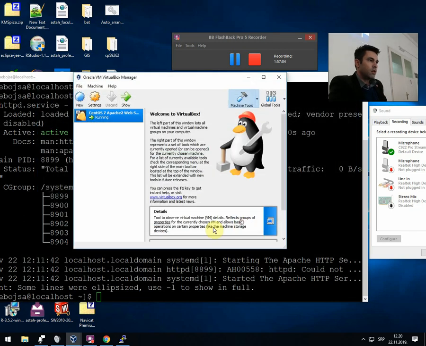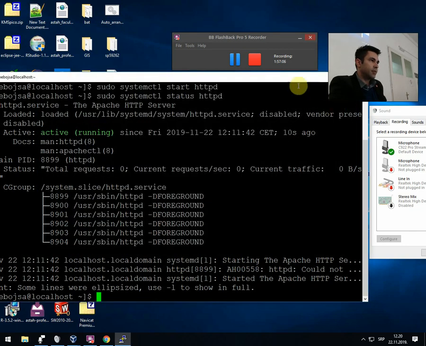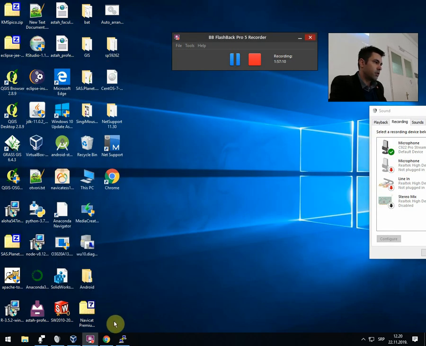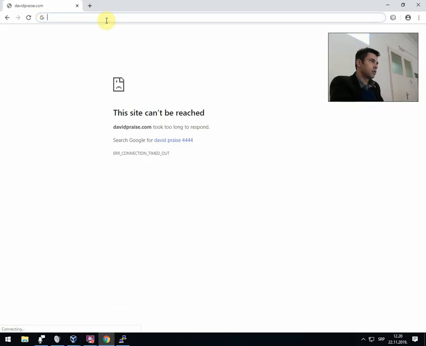Okay, and everything is set up. So our machine is running, so everything is good. Now, how do we access a web server? How do we access it? From any machine, by using special programs called web browsers. So, I'm going to open my Chrome, and I'm going to test the connection to this web server.